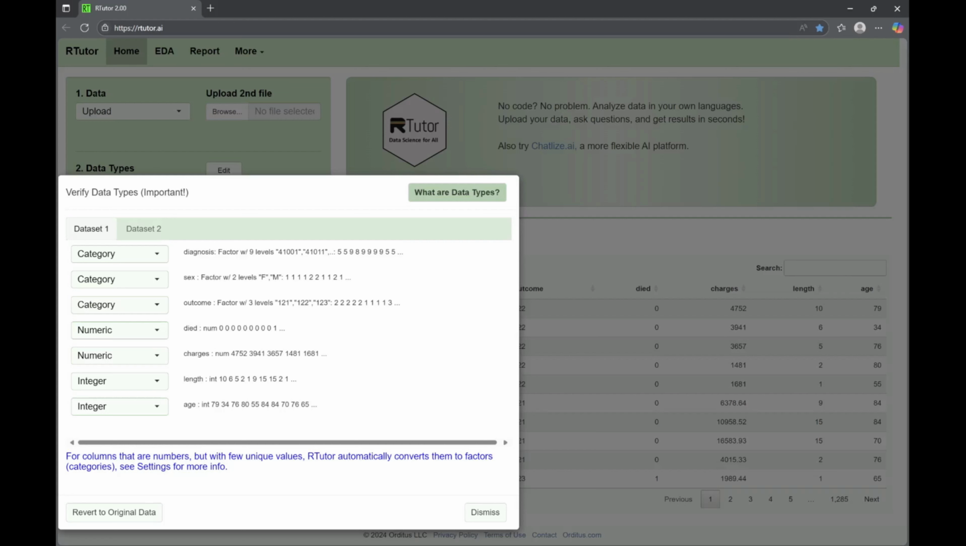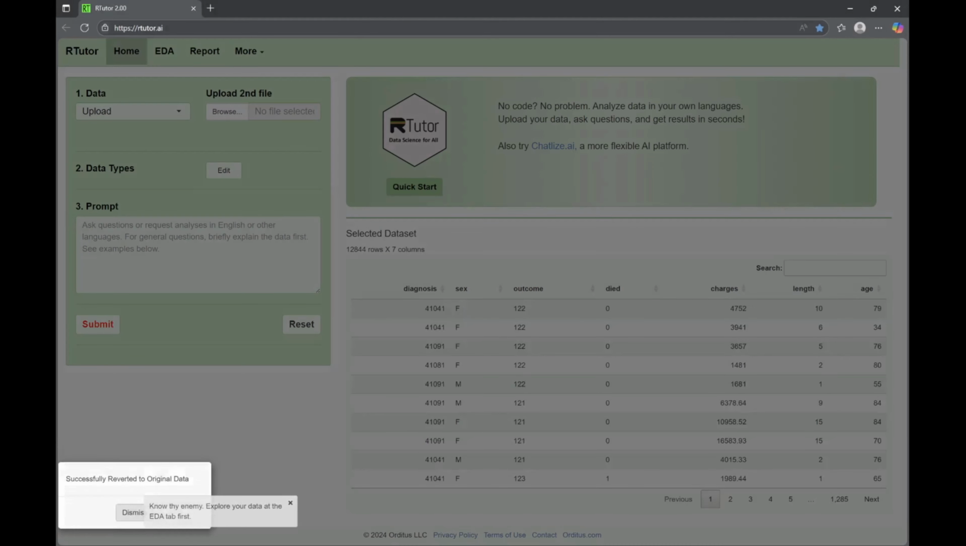And a quick tip. If you ever mess up and set something to the wrong type, like accidentally switching a column to date and getting all NAs, don't panic. You can always reset the data back to the original and start fresh.